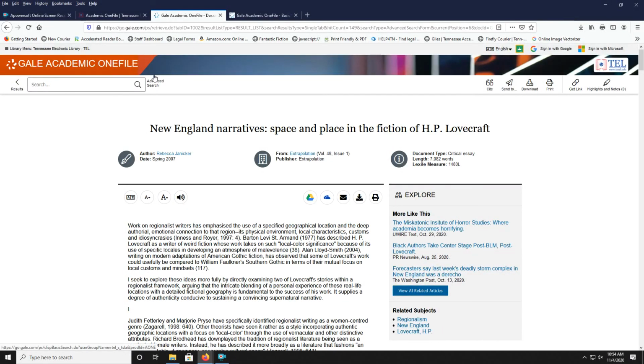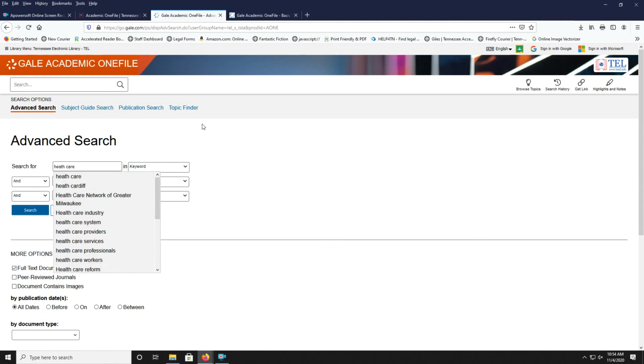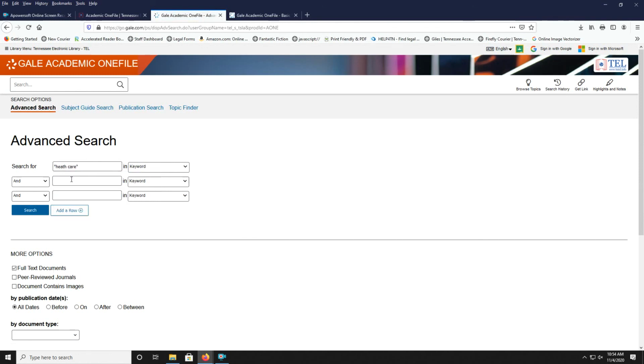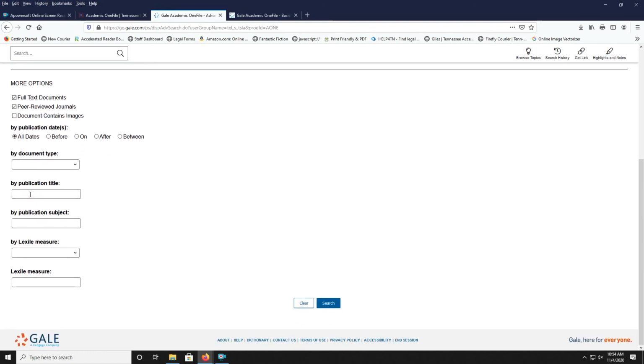Okay, now we're going to look at the advanced search option, which is just a little bit of a different way to get into the nitty-gritty of the database. Okay, just as an option for a little example here, I'm going to use the term healthcare and the term diabetes to see what we get. Again, I want to make sure that all dates are turned on, though if I wanted to, I could only look at recent. And I also want to make sure that full text document and peer-reviewed journals are turned on. We're going to search.